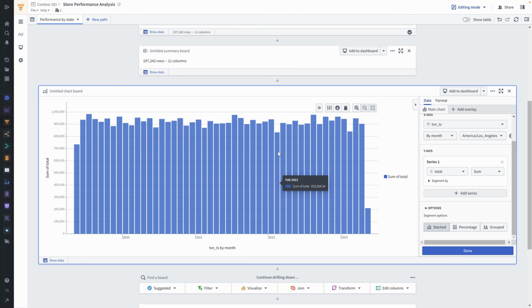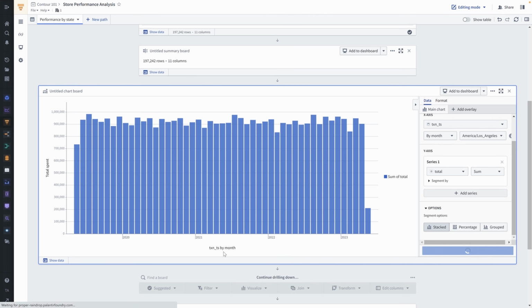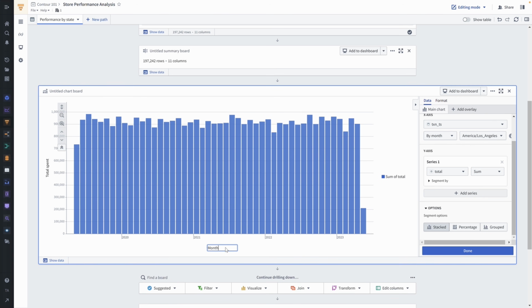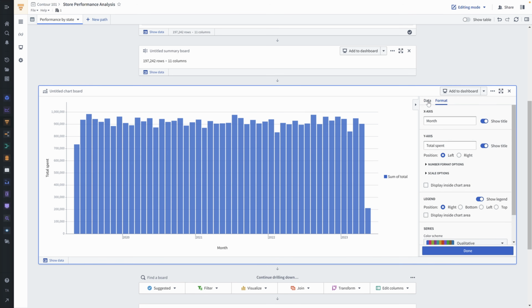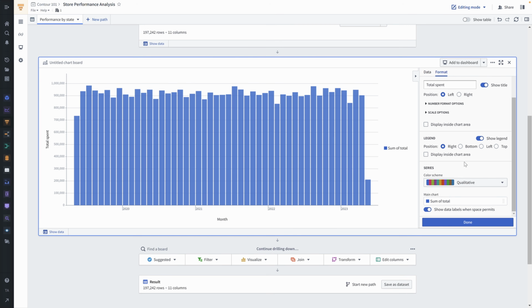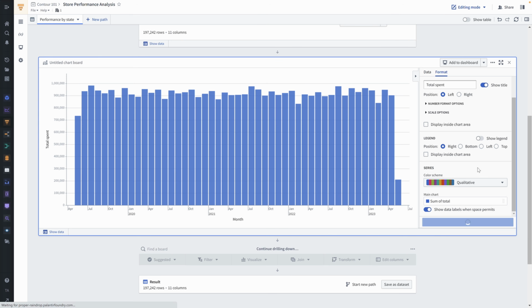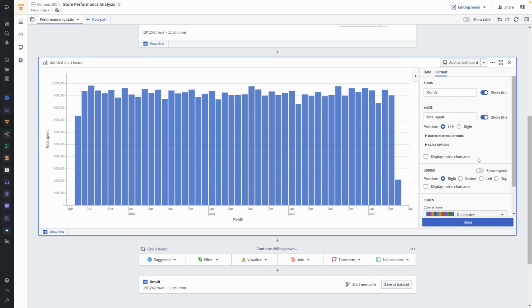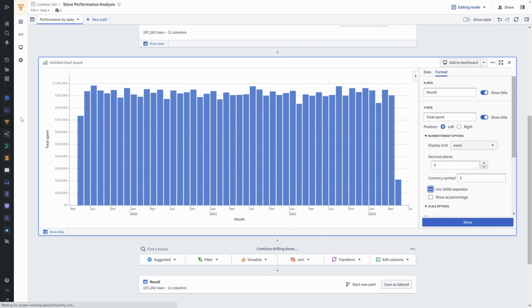Let's start making this chart a little better. On the y-axis, I think we can rename that to total spent. On the x-axis, we can just call that month. And then I'm going to switch from the data tab to the format tab here. I don't think we need the legend here. And for number formatting, it'd be good to add the $ sign. So our y-axis is formatted in a nicer way.